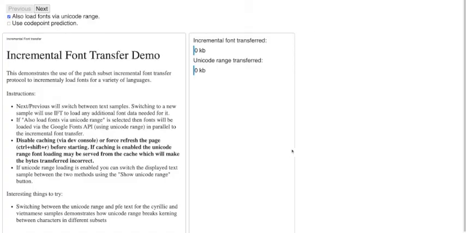The Web Fonts Working Group, and I'm here to give you a demonstration of incremental font transfer. Really quickly before we start, incremental font transfer is a new technology that allows browsers to partially load fonts. More specifically, it allows them to load part of a font, and then as more content is encountered, patch that font to extend it to cover the additional content.